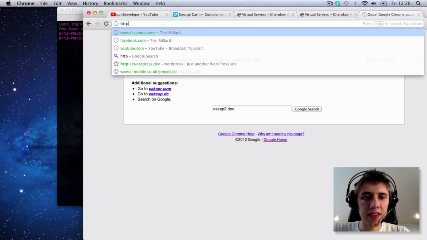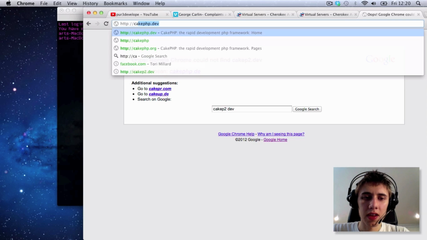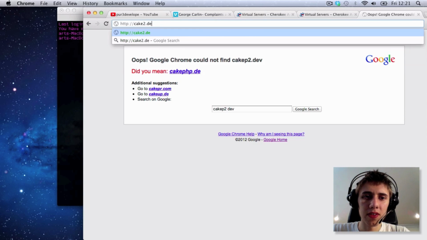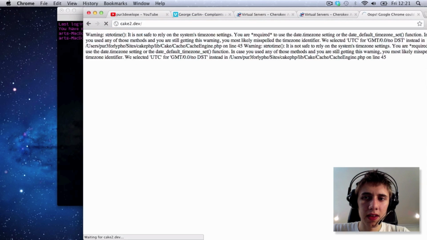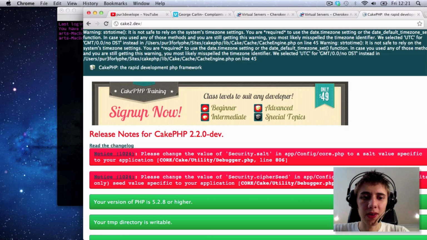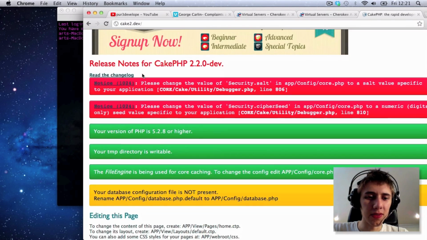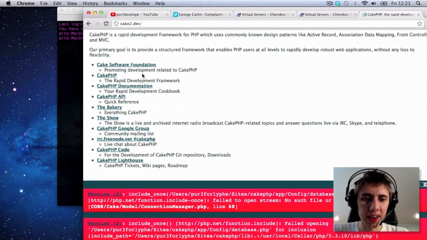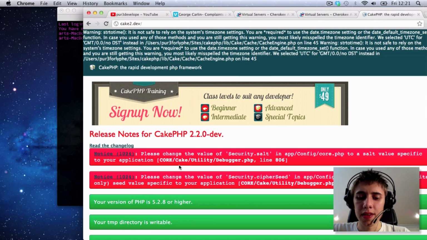So if we go to http://cake2.dev, we should see the Cake screen, and this shows you've set up CakePHP correctly in Cherokee. Happy developing!